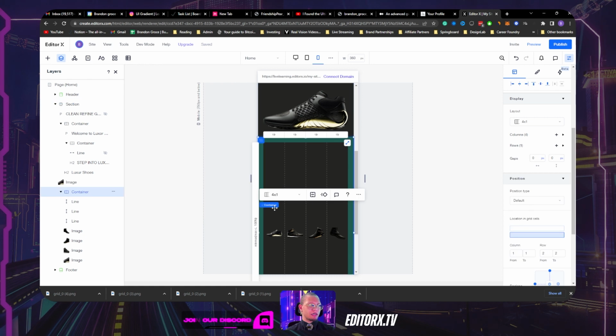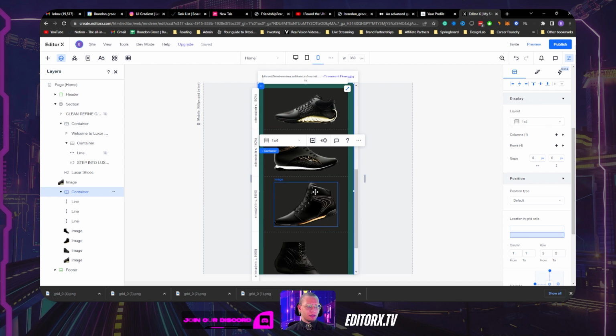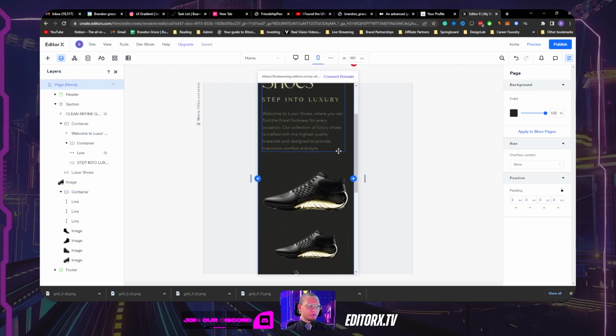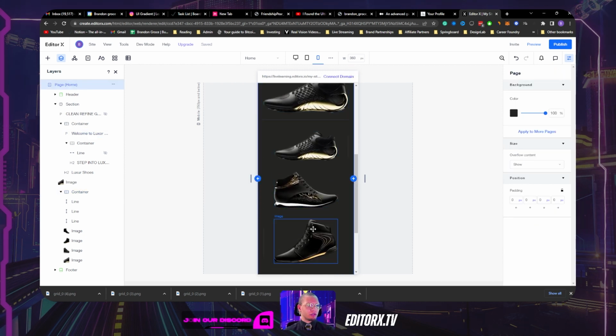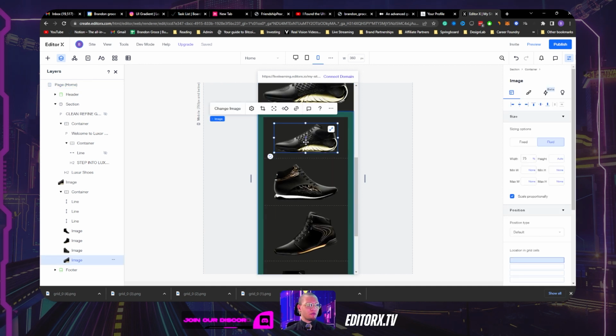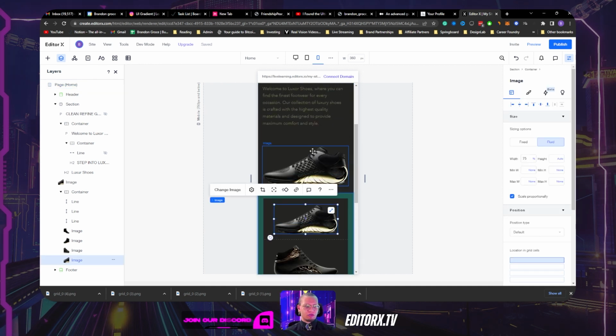Okay, now this is where I'm going to select our container here and go from 4 columns in one row, we're going to make it 1 column, 4 rows, just like this. And there we go, there we have it. We have shoe 1, shoe 2, shoe 3, shoe 4, shoe 5. Now, of course, there's 2 of the same shoes at the same time.